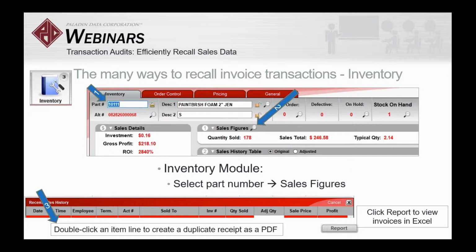And again, just like in the Invoice and Quote module, just like in the Customer module, if you double click on any of the lines, you can create a duplicate receipt to a PDF and or printout, depending on how you have it set up. And then we give you this extra added button here that says click report to view invoices in Excel. So we'll take all those invoices for that particular item, in this case the foam paintbrush, and push it out to Excel. Again, you can sort before you even go to Excel.